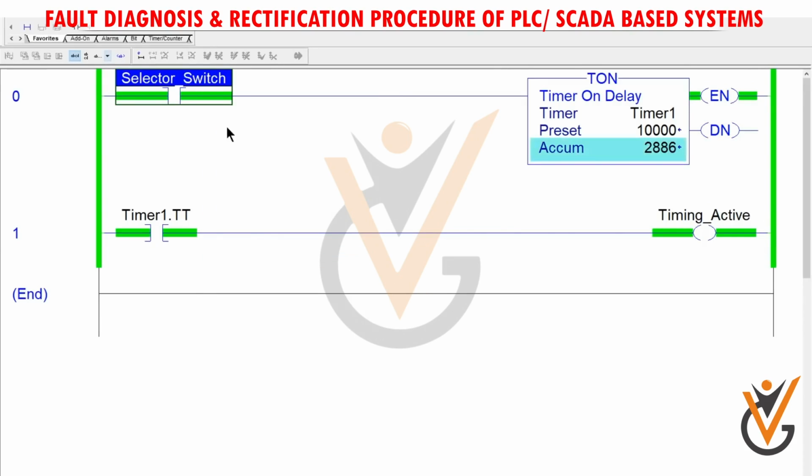If you turn off the selector switch before the timer is done timing, the timer accumulated value will reset back to 0, and all of the timer bits will be off.